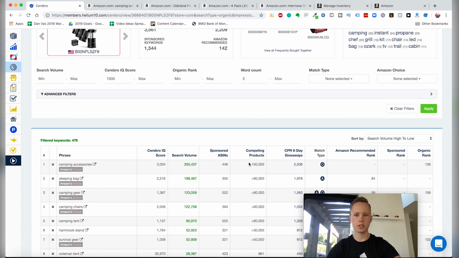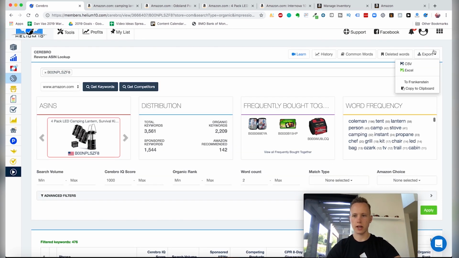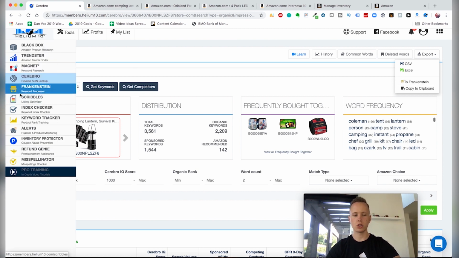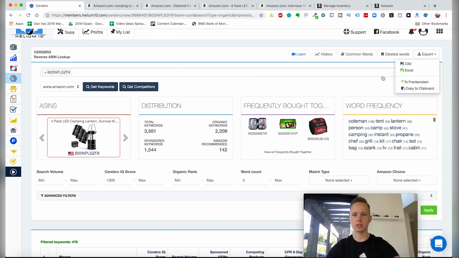So now we have 476 keywords, and we're going to go and click on export. And then export, we can either do it to Frankenstein, which is like the keyword processor part of Helium 10, which also allows you to delete duplicates and things like that.